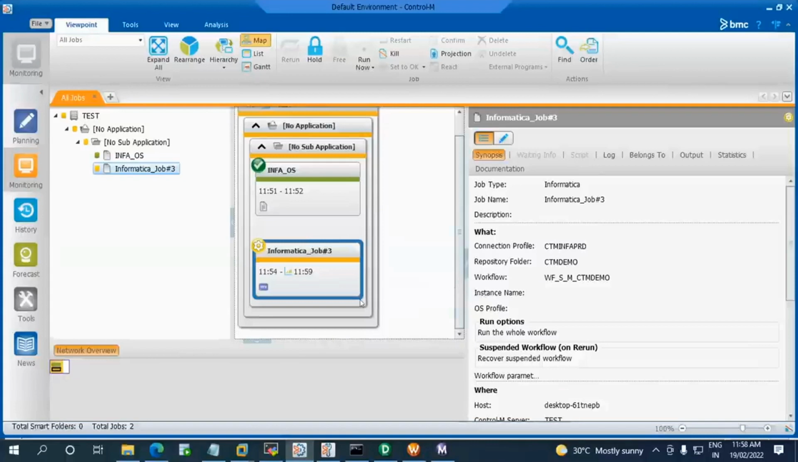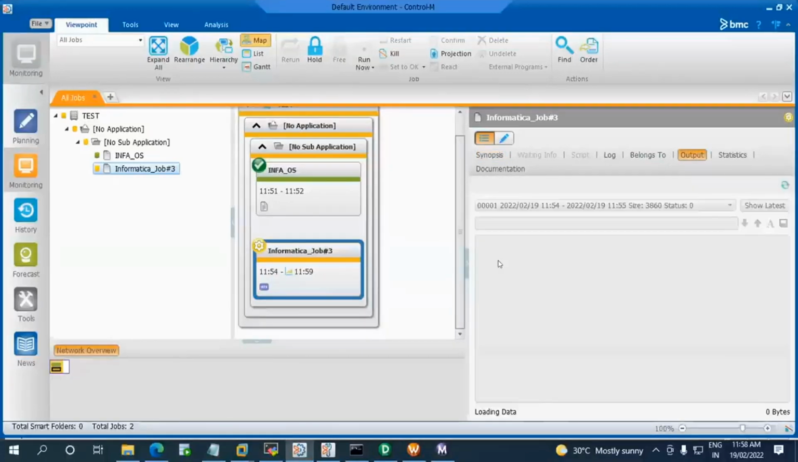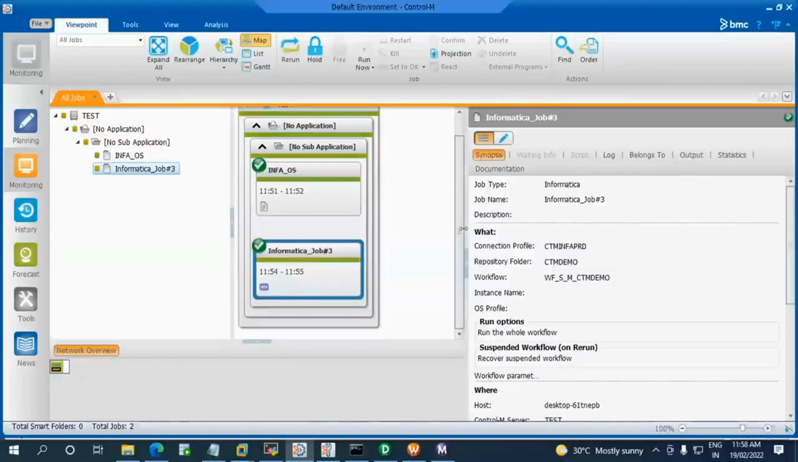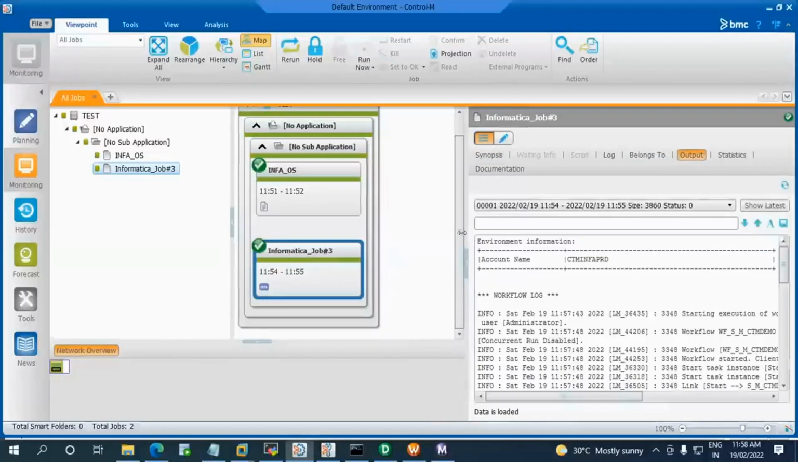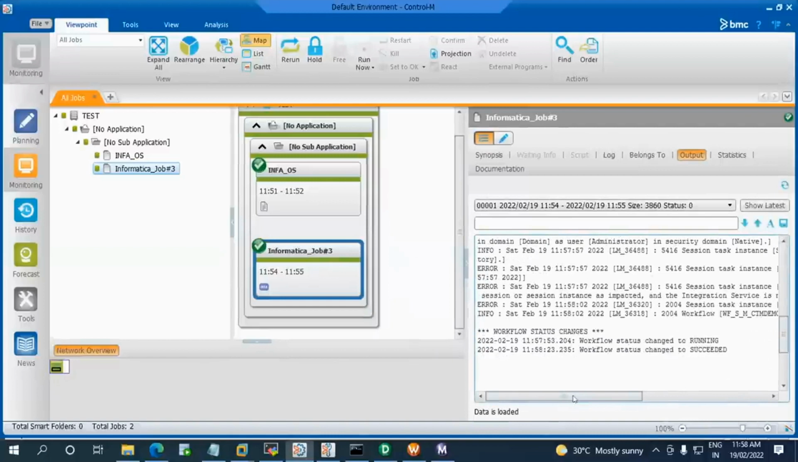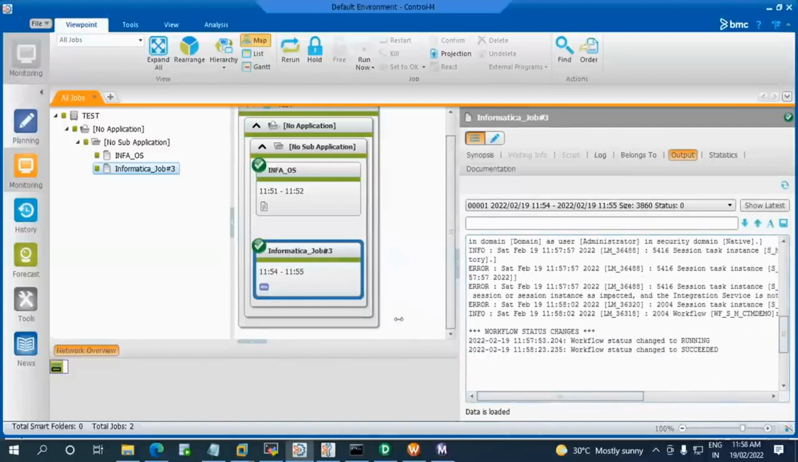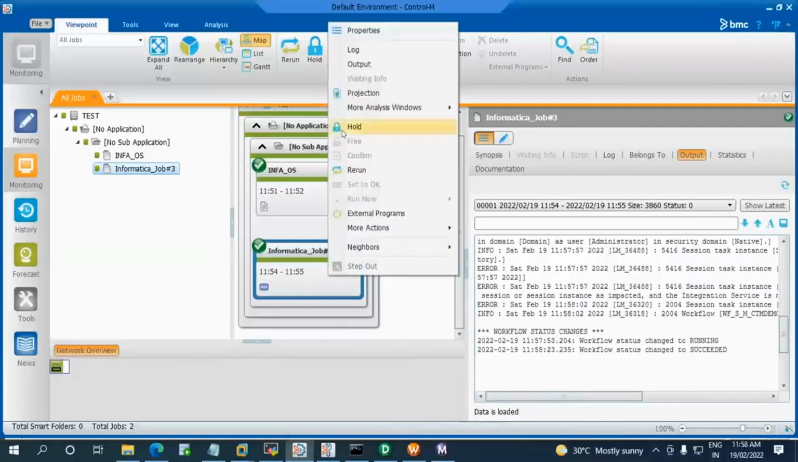Will it come in red or green? It should come in red. See, wherever you are seeing green, that is a succeeded job. Yellow means it's a running job. Red means you can see the session log there, the log of the workflow. See, the workflow has succeeded, that's why it is green.